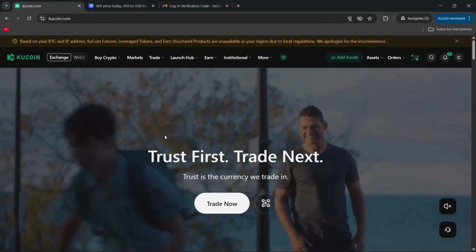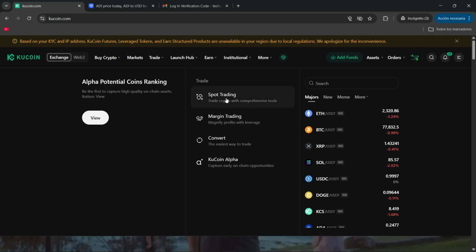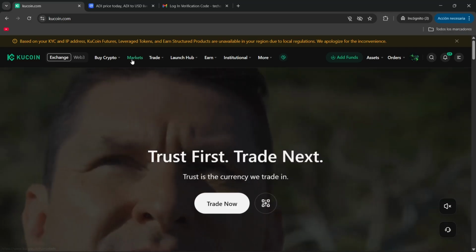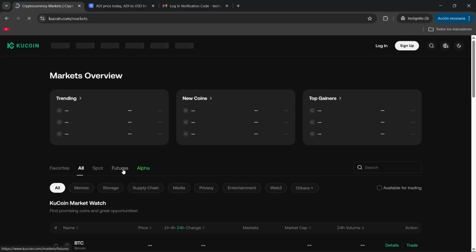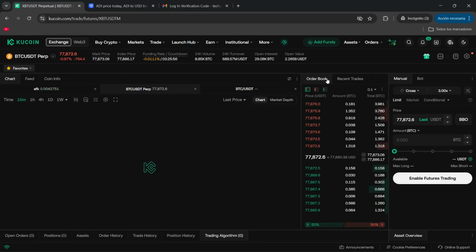Firstly, we need to go to futures trading, so go to trade, and maybe you should find it here, but if it doesn't appear, we need to enable futures trading first, so go to markets and then futures, and you should find this option to enable futures trading. So click here. And now we are at the futures trading page.